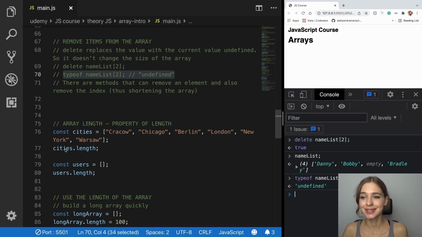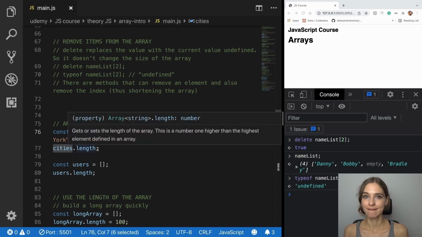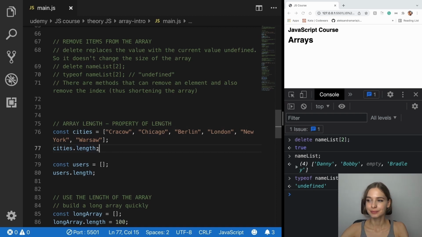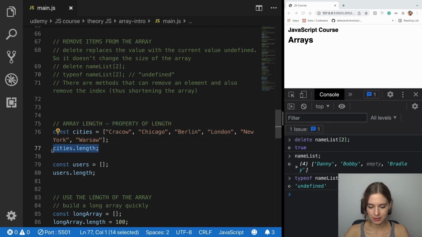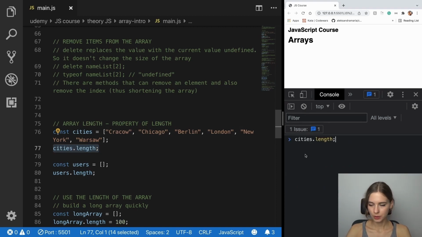And so this cities length, for instance, because here we are showing the cities array, might be very, very important. It doesn't seem that way because it's just the one property, length, but it is very important. If I do cities.length, I'm going to clear the console now, and we will see it is a length of 6.